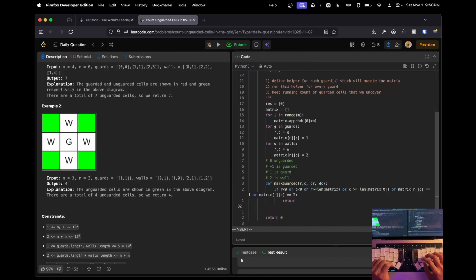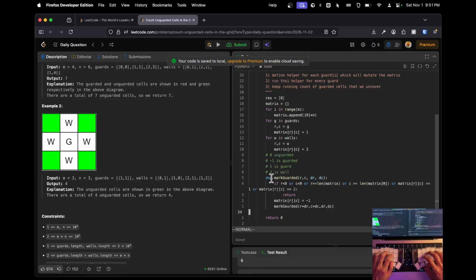If not, then this cell is surely either unguarded or it's already guarded, but we can keep going. Set it equal to -1 because we're saying that this is guarded now. And then we're going to call mark guarded recursively with now r plus dr, c plus dc, and dr dc. So this should attempt to mark the cells as guarded up until you hit the base case.